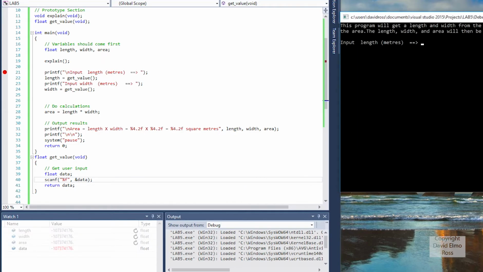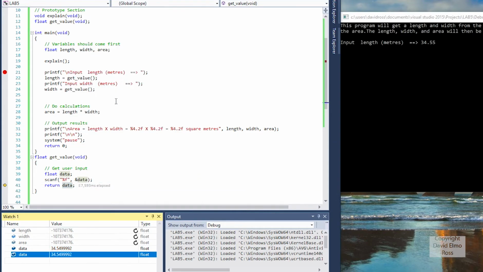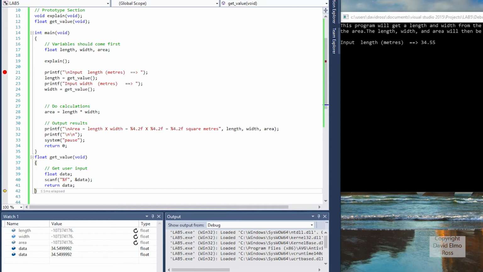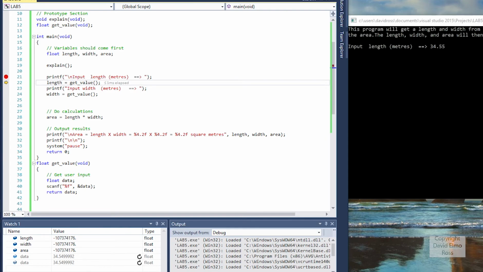So we're going to put in 35.55, hit enter. Now at this point, it's going to go down to the return data. And let's take a look at that. Let's double click on data, right mouse click, and say add watch. So right now it's taken in 35.55, and let's see what happens next when we say step into. It hits the bracket, and then notice here when we hit it one more time, it's returned here to length. We do one more step into, watch what happens to length. Length is going to be whatever was returned here. So whatever came out of the data bucket went into length.